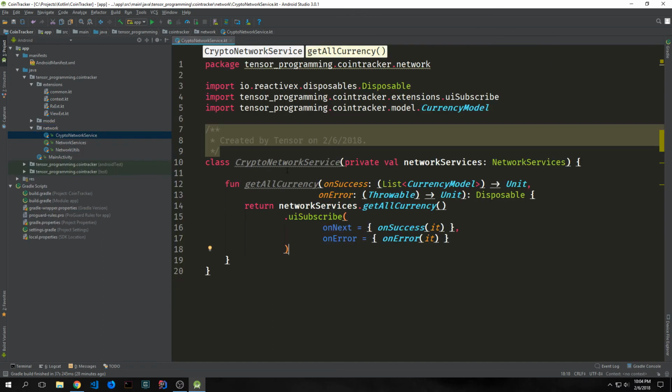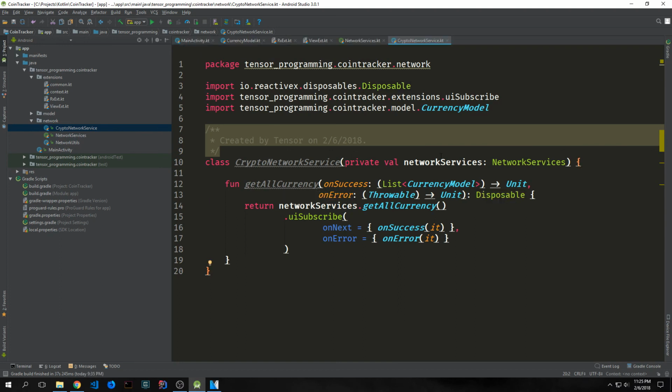Finally, we're going to create a class called Crypto Network Service. This will take in our private network services, which is our interface, and then we'll get all of our currencies. This will take in on success, which will be a list of currency model, and will output a unit, so it's actually a function. And then it will also take in on error, which is a function that takes in a throwable and passes back a unit. This get all currency function will pass back a disposable. A disposable is a type that we get from our ReactiveX RxJava library. And as we mentioned before, it's basically disposable data.